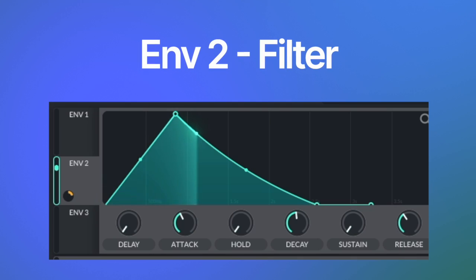Make the filter open up with envelope 2 and add a reverb. This reverb is very big and spacious to give our sound a lush hall type reverb.